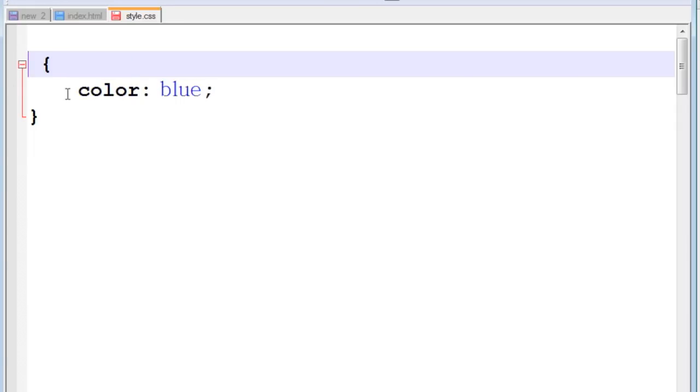If you want to be more specific, just separate the identifiers with spaces, so you can have hash content space dot sidebar. And this means apply this rule to any object with a class sidebar inside the object with the ID content. Of course, this doesn't have to be an ID, that could be a class. We could be even more specific. This chain can be as long as you want, as long as in the HTML, this is inside of this, and this is inside of this.